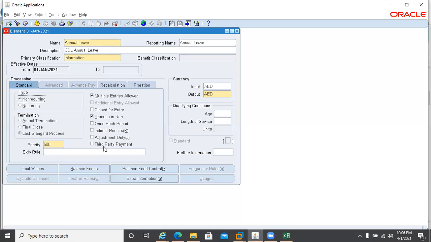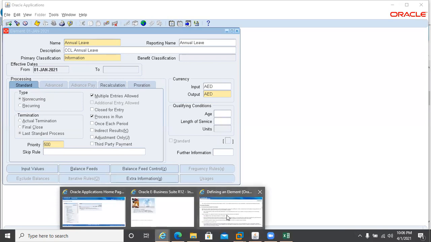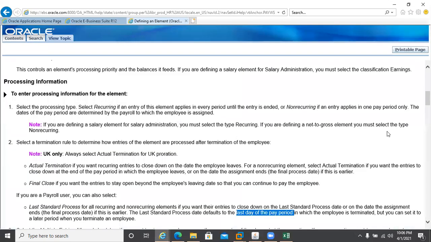Third party payment element, again, you can go through it. You can come on the screen anytime in your later session.